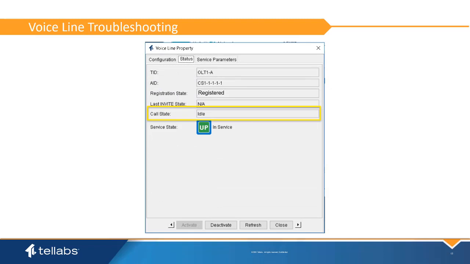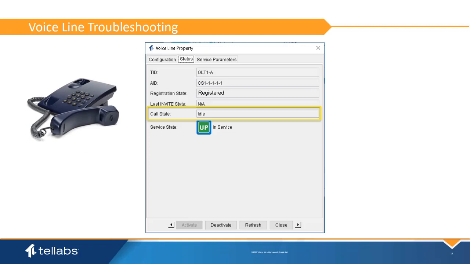Call state can also help diagnose wiring problems. If the line is registered and off hook, but shows up on the dialog as idle, then there's likely a wiring problem.